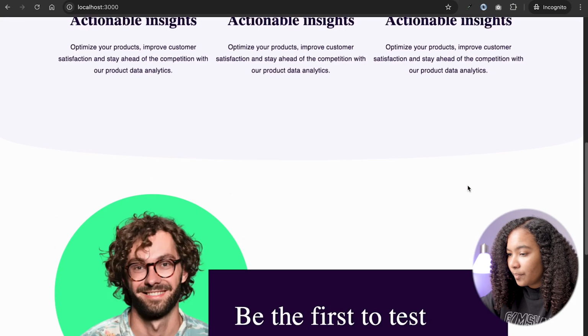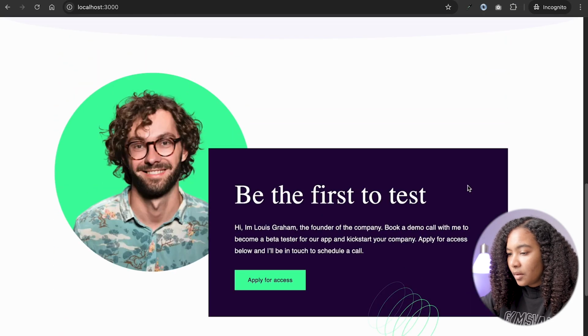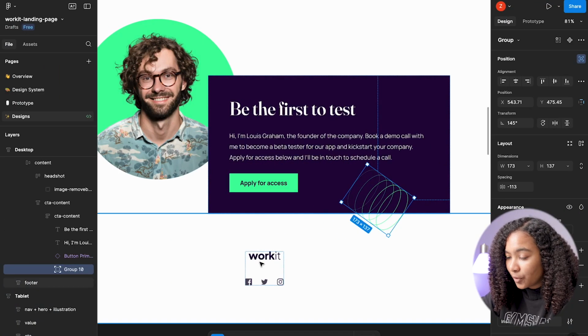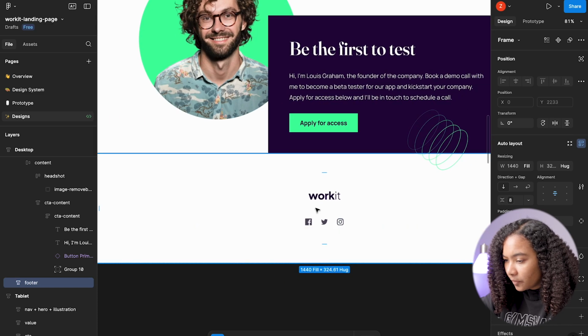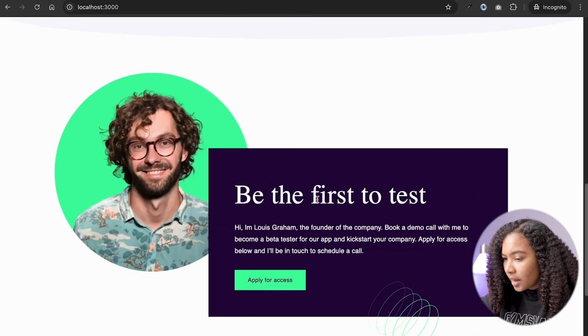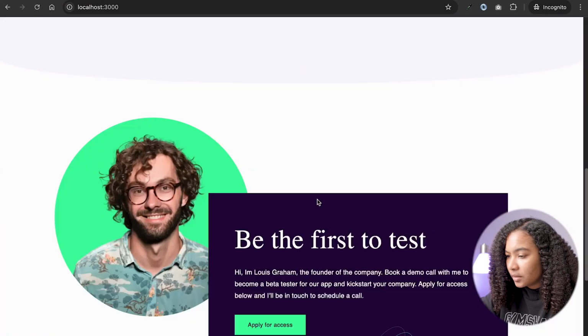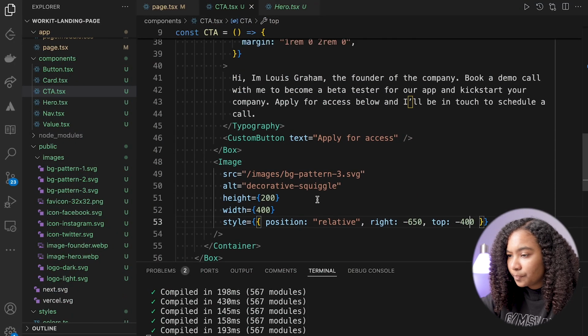All right, cool. Pretty decent. So we have those two. The last step now is just going to be adding in this little footer element right here. So that looks just like a logo and those SVG icons. So let's see if we can add those in there.